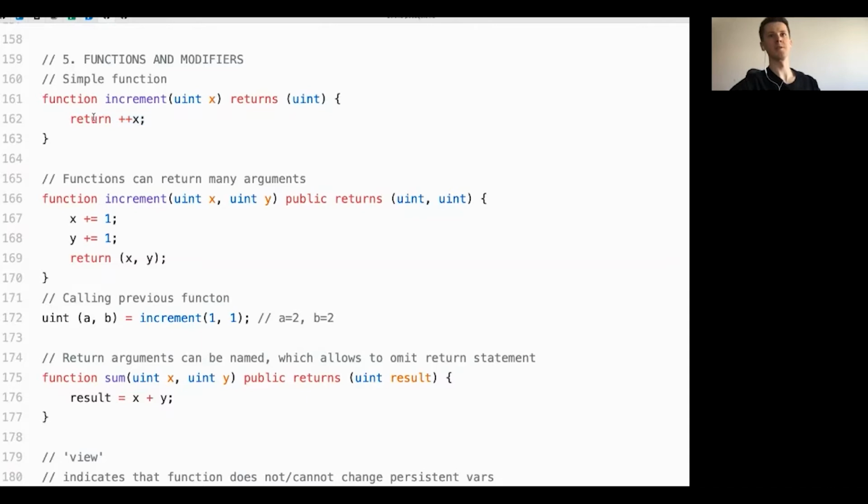A function can also return multiple arguments, because as I mentioned, it's a list of returned values. So you can have a function that takes x and y and returns a tuple of 2 values. This is similar to what you have in Go, for instance, and probably other languages as well. Calling such an increment function returns a tuple which you can destructure into 2 variables this way.